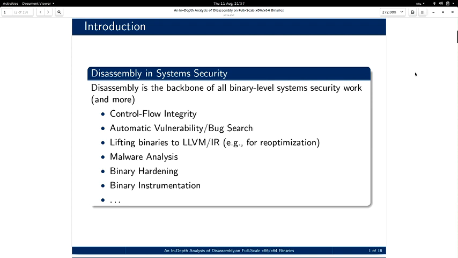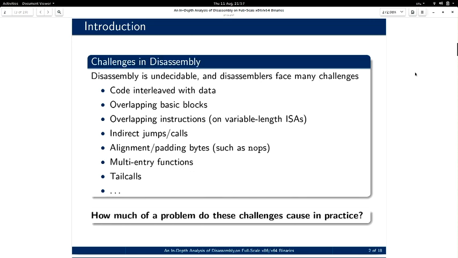but also you might want to search for vulnerabilities in binaries. Sometimes the binary level is the most natural level to search for some kinds of vulnerabilities. Re-optimization, malware analysis, any kind of binary hardening or instrumentation. These are all examples where disassembly is very important. Unfortunately, it's an undecidable problem. And there are lots of potential challenges that disassemblers can face and that can mess up the disassembly results.